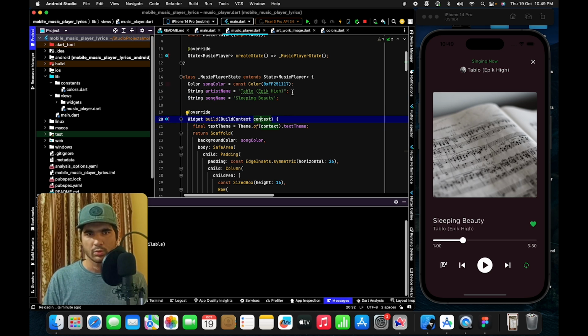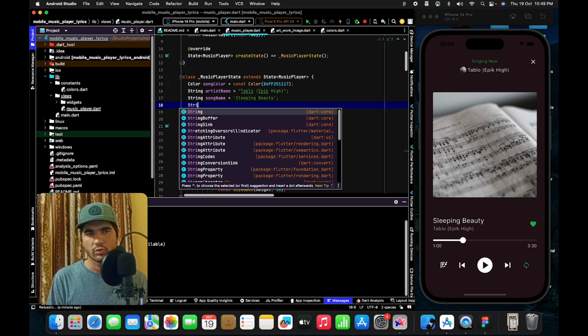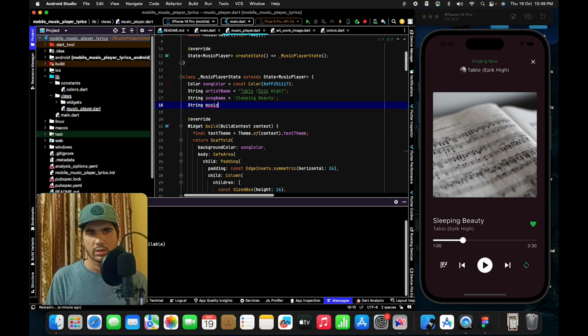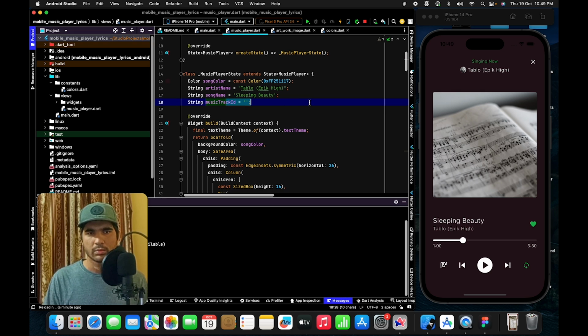Now what we can do is we need a music ID. So string musicTrackID. So we'll be needing that. And this will be nothing but the Spotify ID that we'll be using. So here Spotify music ID we can pass for any particular music, and then based on that we can just play that music inside our Flutter application, and lyrics we can see as well directly from Spotify. So let's make that logic now.